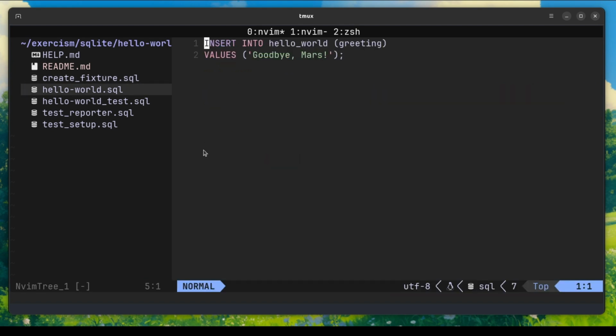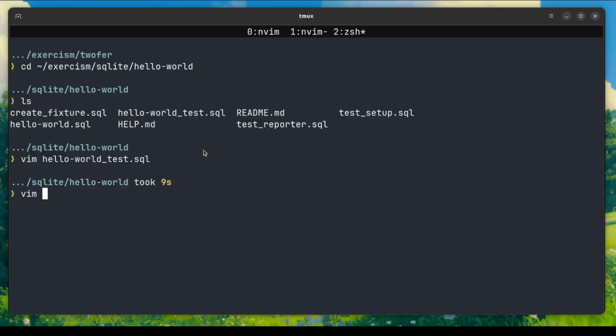Insert into hello_world greetings values goodbye Mars. So the column name is greeting and the table is hello_world. We'll just replace goodbye Mars with hello world. This is the thing that we want to do in the exercise. This is very basic, but this is what we do for a hello world program.